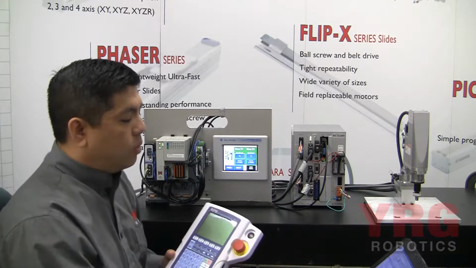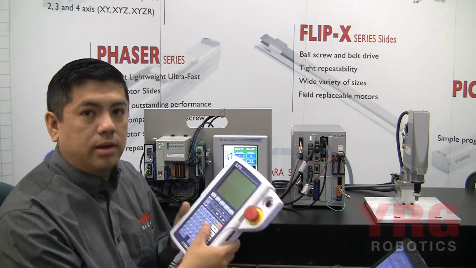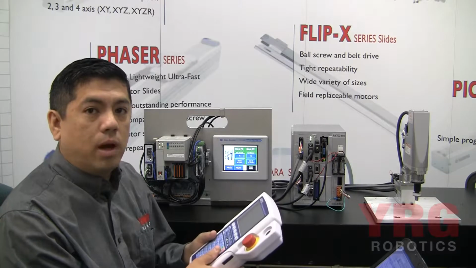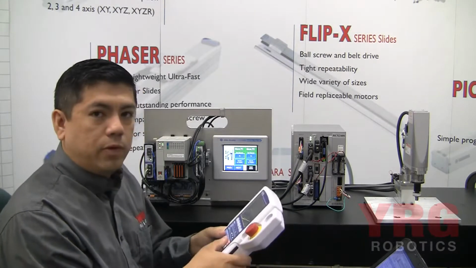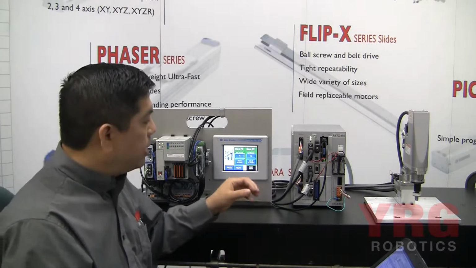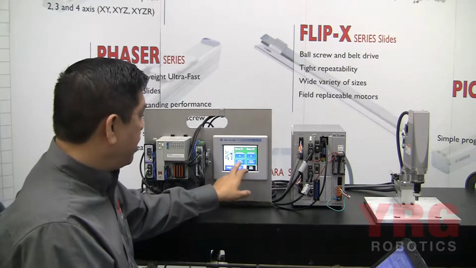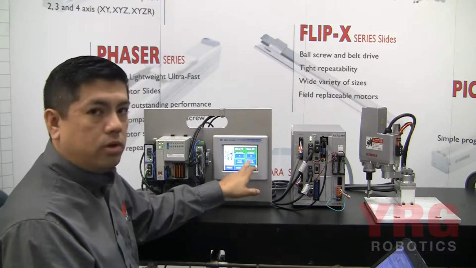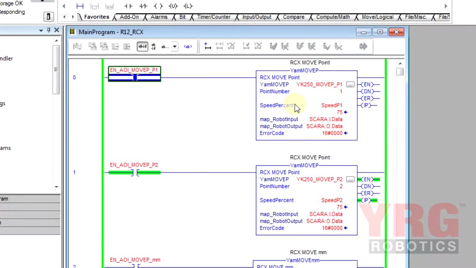So let me show you one philosophy on that. Philosophy number one is that some customers actually like the look and feel of a pendant. The six-axis robot world has ingrained that in most customers, so they prefer to jog the robot with the pendant and teach points. In that scheme, we have the ability to store the point value in the robot. If I press move to point 1, you'll notice my SCARA moves to point 1. If I hit move to point 2, it does that basically via a point-to-point command.